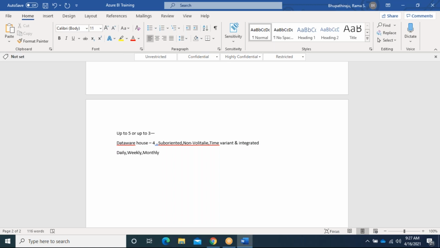Coming to time variant, it will save particular time of the data. Maybe it will save 4 years of data or 1 year of data, like that way. And integrated means it will integrate all kinds of the data. For example, if you take one organization, they will integrate HR data, sales data, and production data, whatever it is. These are the four properties about the data warehouse.